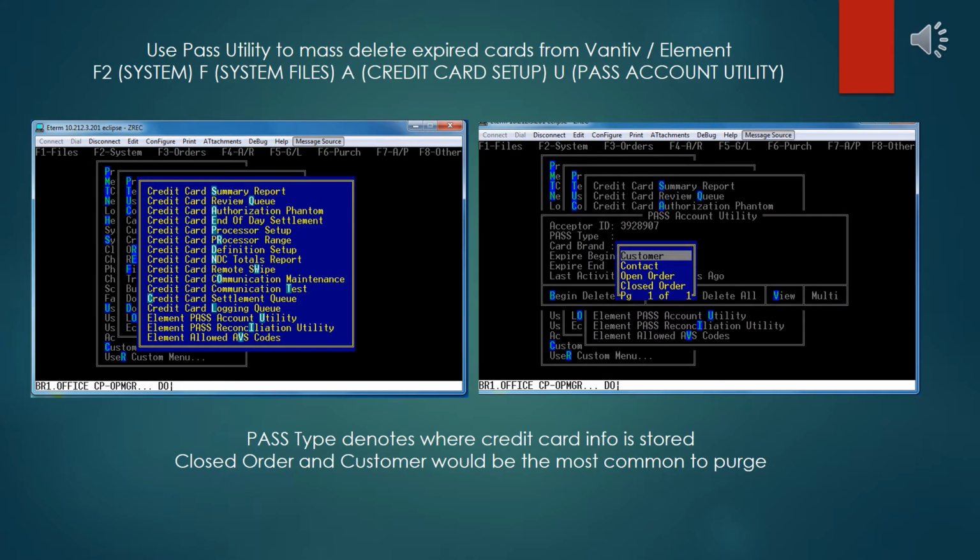The purge utility is used to make mass deletions of outdated, unnecessary credit card information. It's removed from the Eclipse system and also from the Vantiv website. When running the utility, you pick which storage area you want to affect. As we said, the credit card information can be stored on the customer ship to and bill to level, on the contact level, or within an order itself. So typically you would pick customer, contact, or a closed order and a date range.